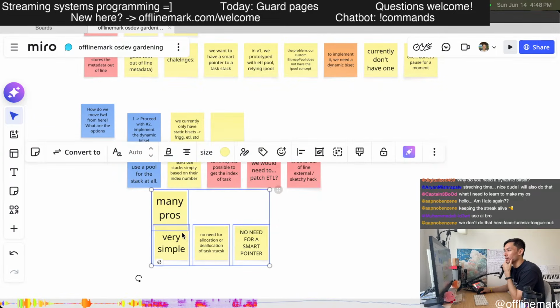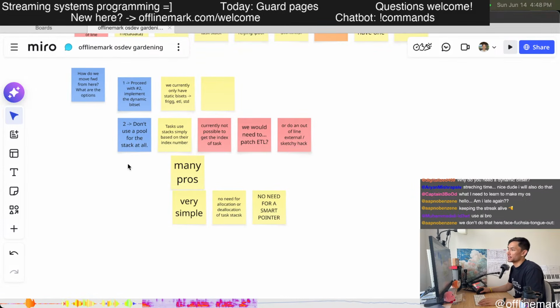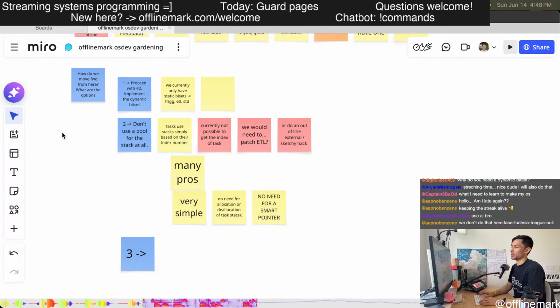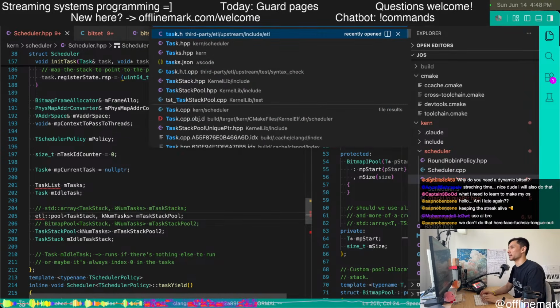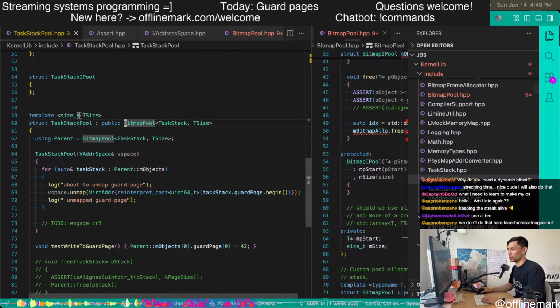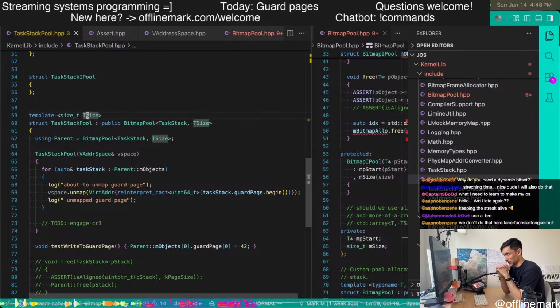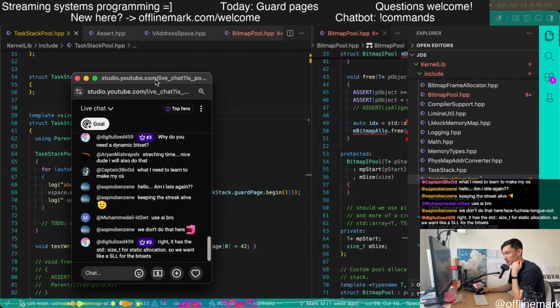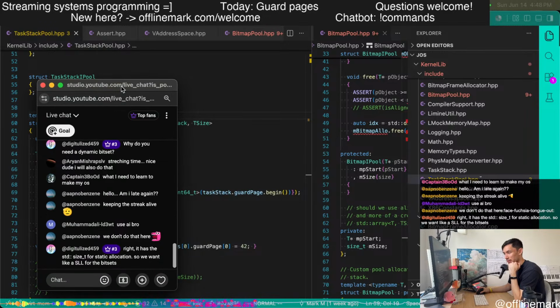I think one other option that I didn't quite say here is that a lot of the problems I was experiencing are based off of the fact that the task stack pool has a size template parameter. Right, it has the std::size_t for static allocation.